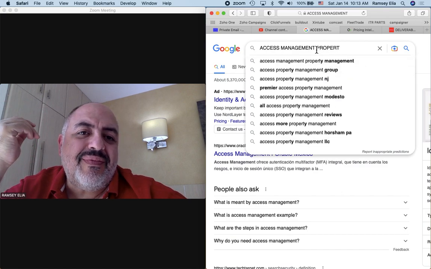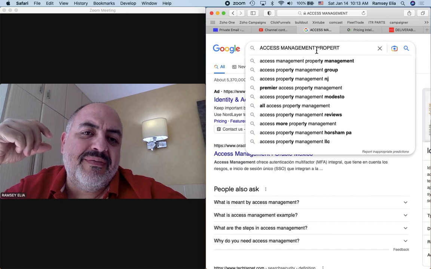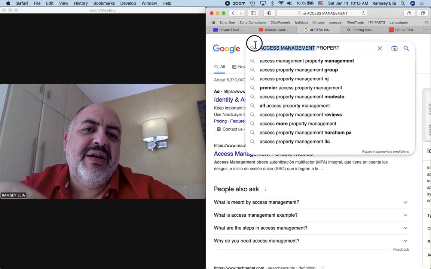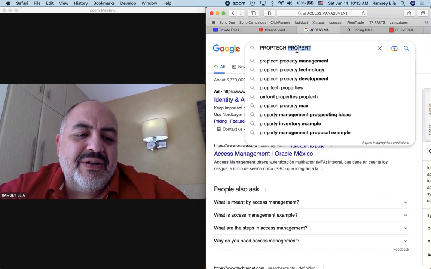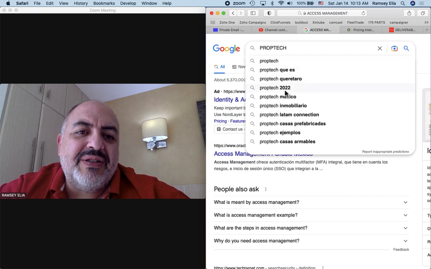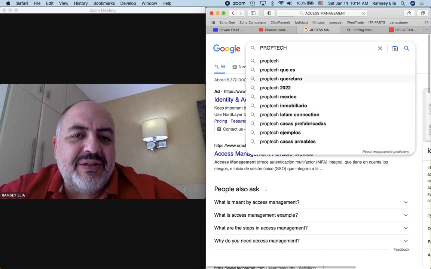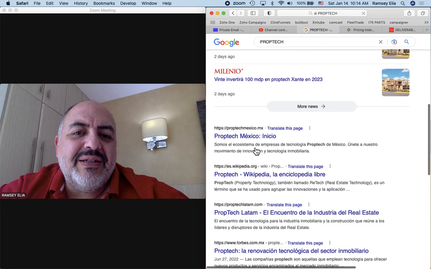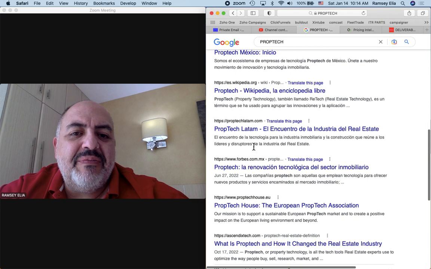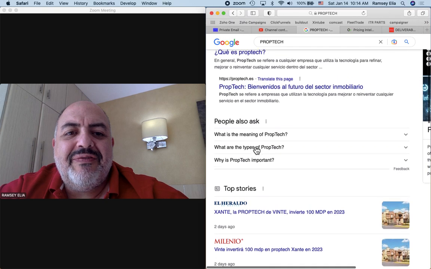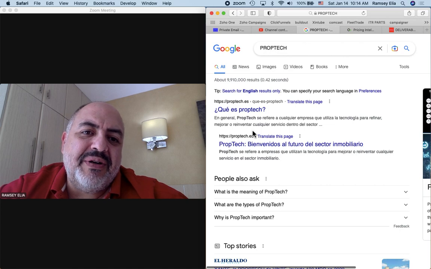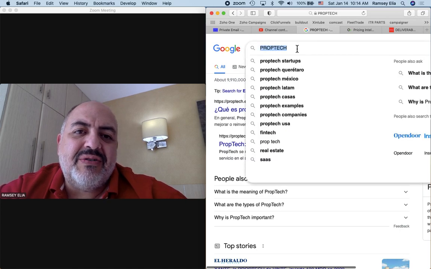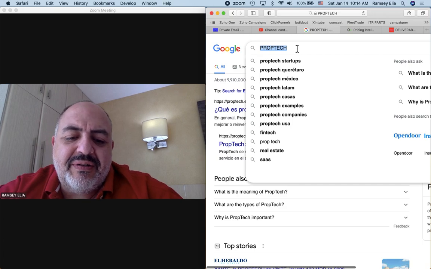Now, as an entrepreneur, you may call it access management, but maybe the investors call it prop tech. So prop tech all of a sudden is very different from access management and may yield completely different results. So it's very important that you be very specific in terms of how you're looking at things and where you're benchmarking.